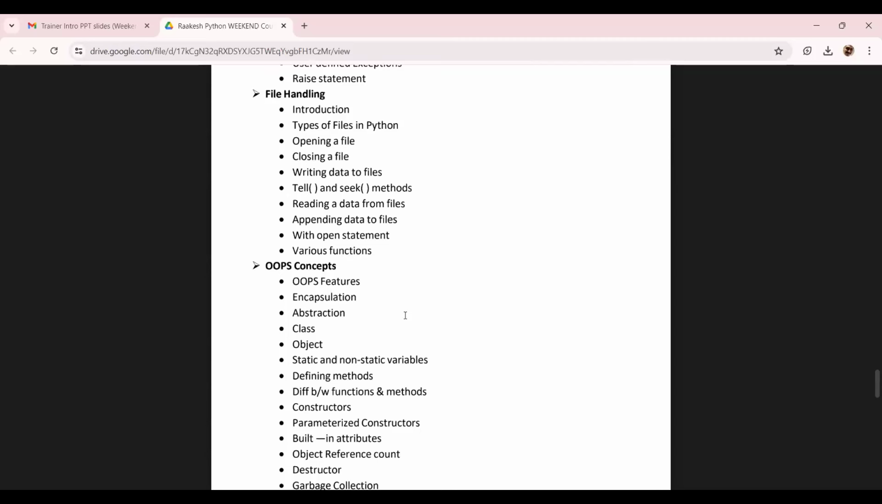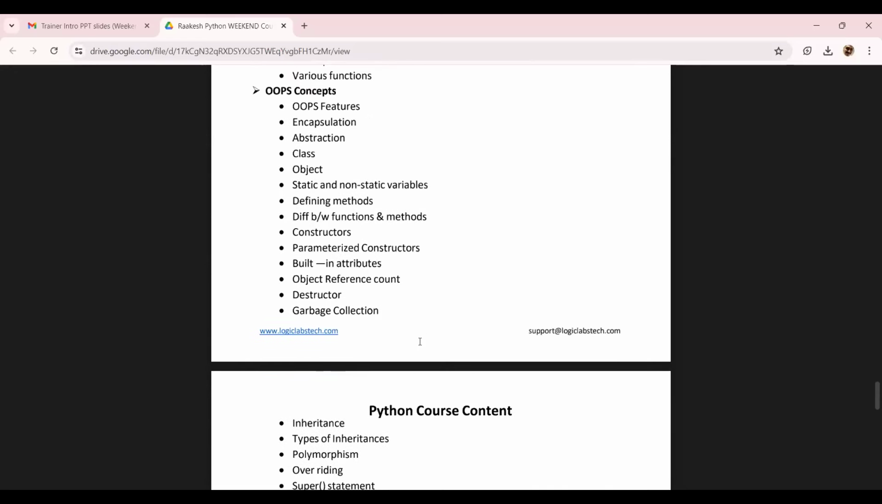Then followed by, we're going to discuss the OOPs concept in Python. We're going to discuss all the OOP features like class, object, method, right? Then static and non-static variables, right? The difference between function and method here, and constructor. Under constructor, we are going to discuss parameterized constructor, non-parameterized constructor, right? Like built-in attributes, object reference count, destructor, garbage collection, right?